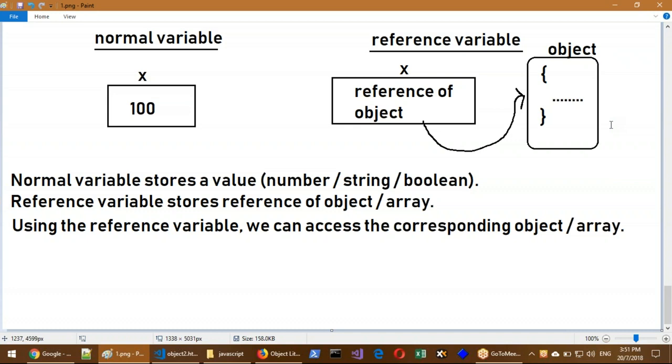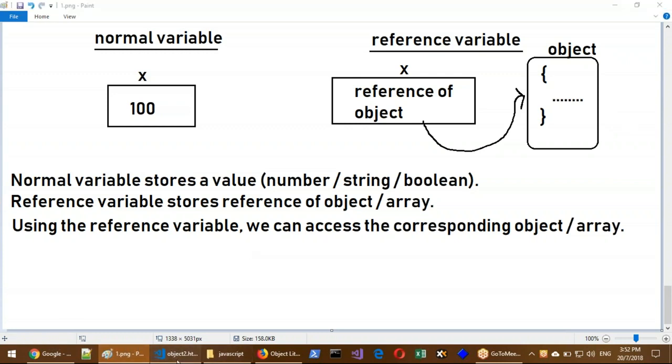Next. And what is the difference between normal variable and reference variable? Normal variable stores value. Reference variable stores reference of the array or object, using which we can easily access the object or array. Only one time we want to create the object, and every time we want to access the same object. It's not like in every single statement you want to create a new object. At the beginning, one object you create, and the same object you access every time. So that's why reference variable is very common to use.